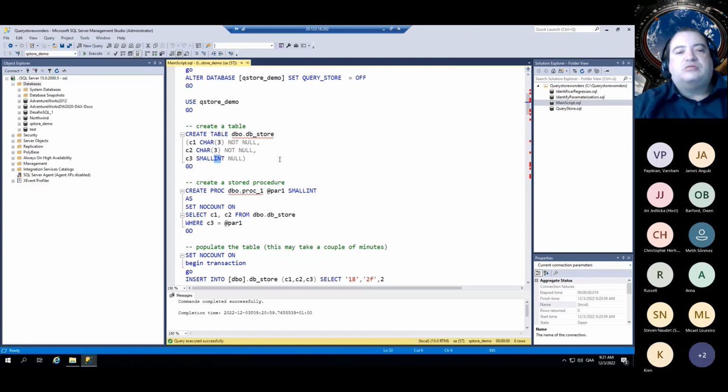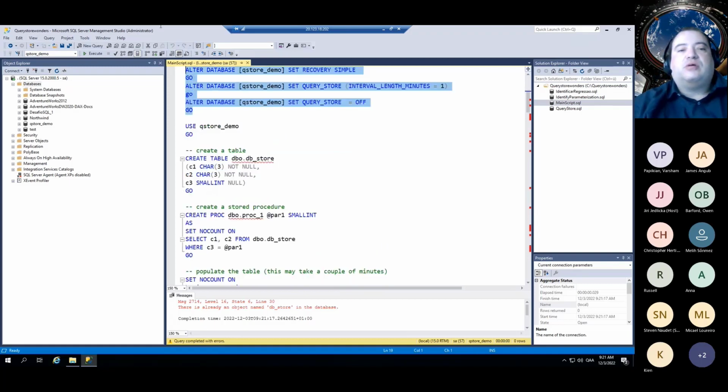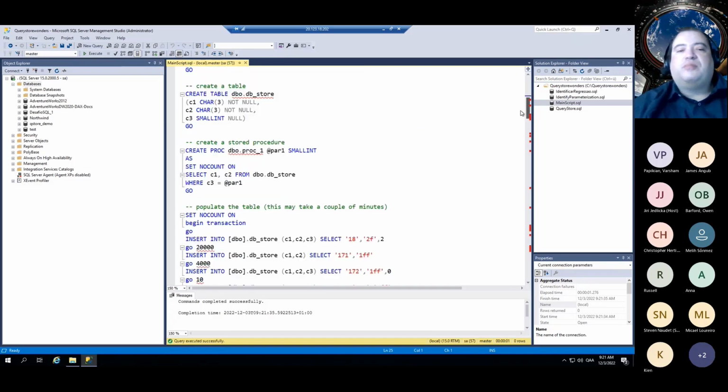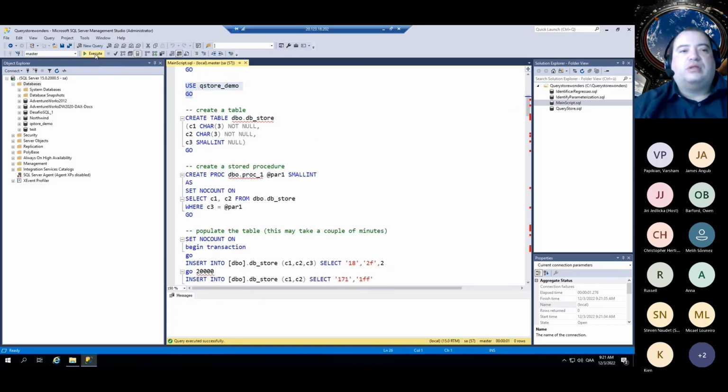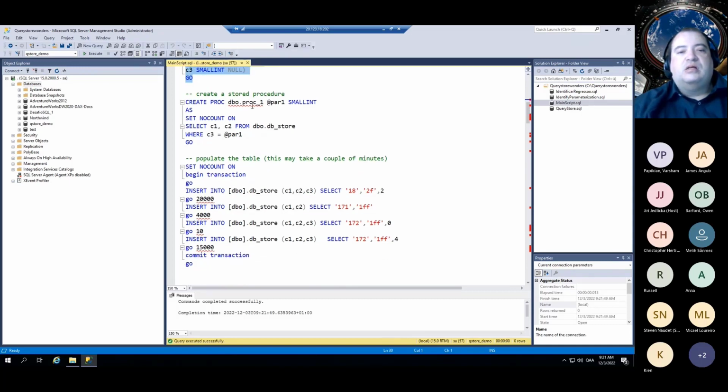I'll create a table, DB store. This table has 3 fields, C1, C2, and C3. Okay, sorry. I thought I had executed drop database if exists, but it seems I didn't. So be sure that I dropped everything. So I'm using the Query Store Demo, creating the table, DB store, 3 fields, C1, C2, C3. Okay, and I'm creating a stored procedure. This stored procedure will filter the content of the table DB store by the field C3. It's receiving a parameter and filtering the content by the field C3.